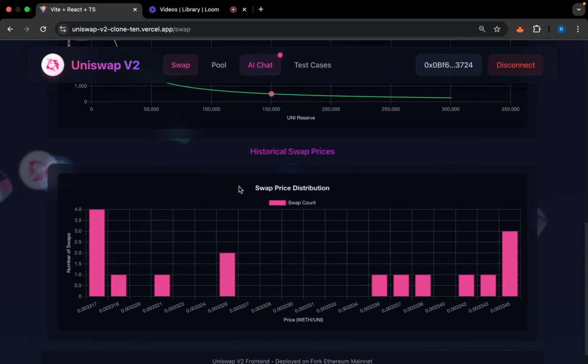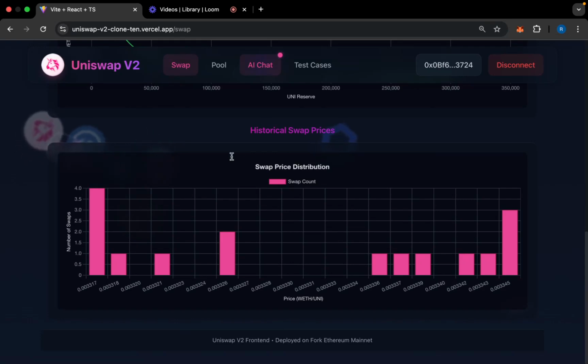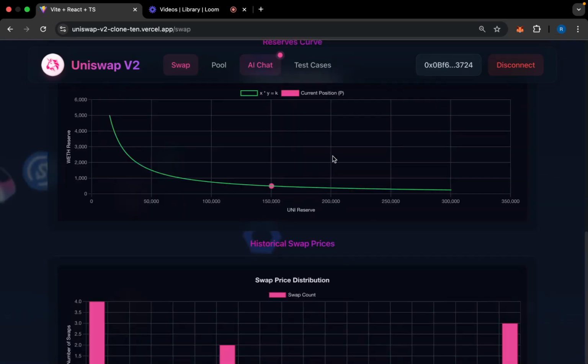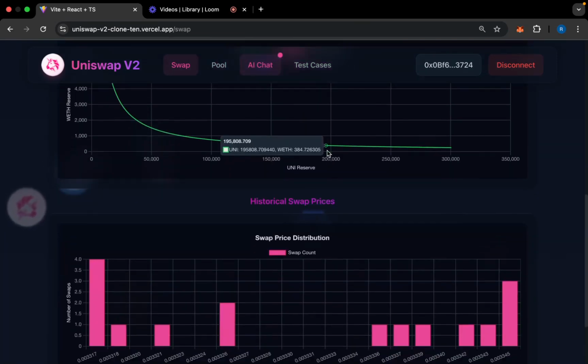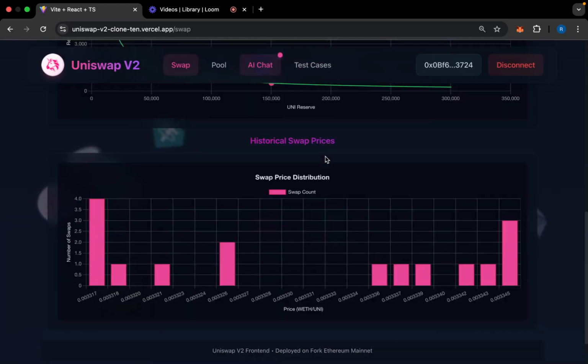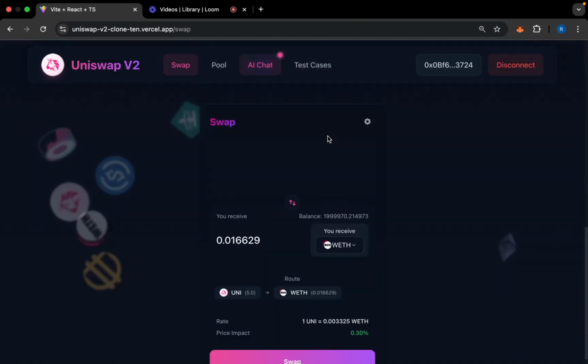So these kinds of curves are essential for understanding how slippage, price impact, and liquidity behave during swaps. And the other is the historical price distribution. The x-axis here also represents the wrapped ether price rates, and the y-axis is basically the number of swaps done. So this type of chart is very helpful for understanding swap trends over time, where most of the activity is concentrated, and these kinds of things.